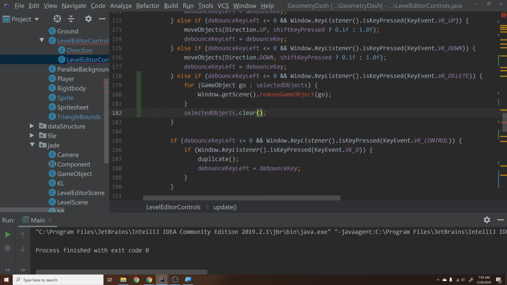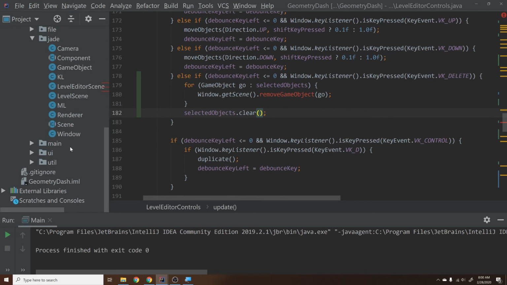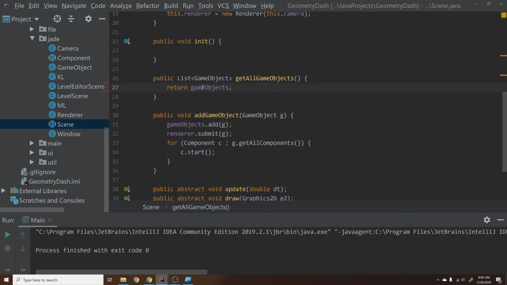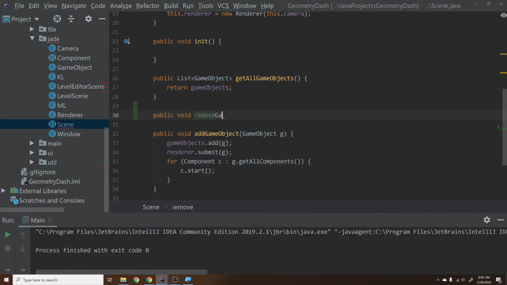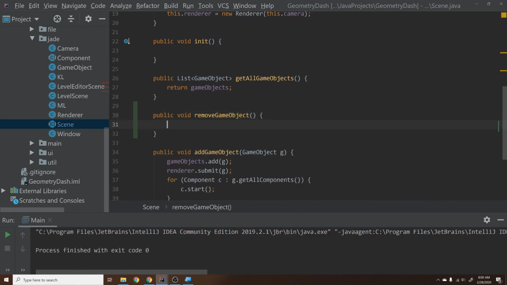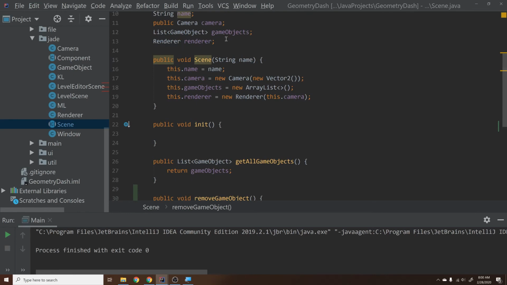What we could do, we'll just keep it like this, and then let's go into our scene and implement this remove object real quick, which should be not too bad. It's a little bit weird though, because we do have to do a couple of things. If we go in here and say public void removeGameObject, we have to prepare it.